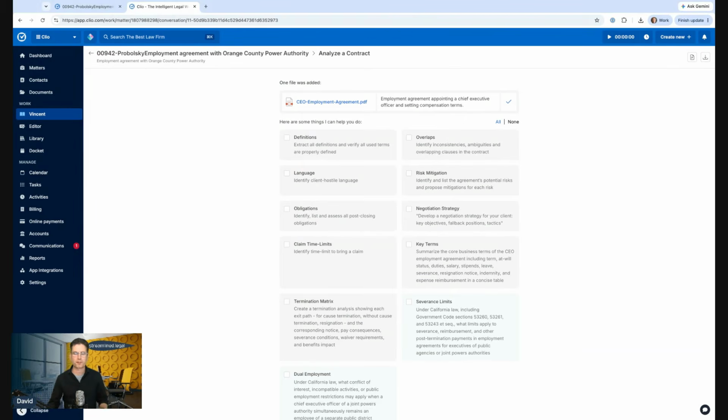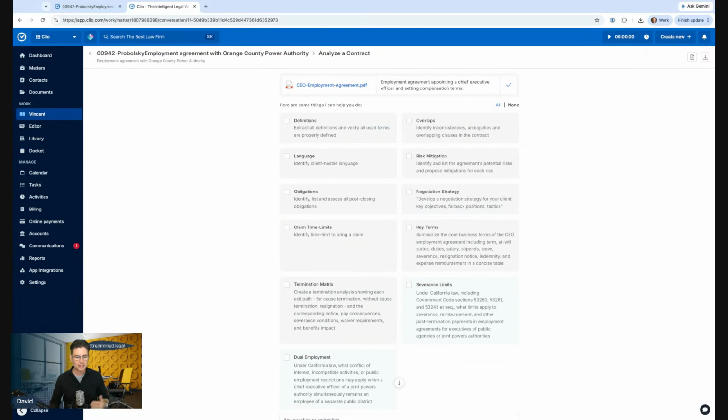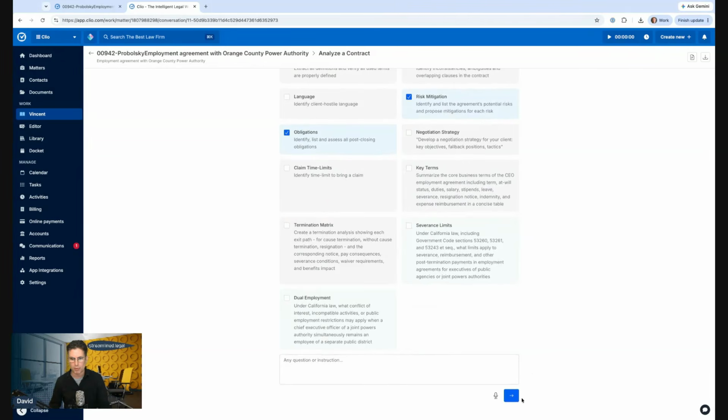Here's where this workflow really shines. Once Vincent has read the agreement, it doesn't just spit out one generic summary. It suggests a whole menu of ways to break the contract down, and you pick what you actually need. For our agreement, let's run risk mitigation and obligation. Those are two topics that will come in handy for most contracts. I've checked those two boxes, and we hit go.